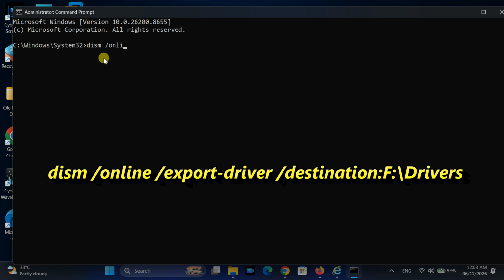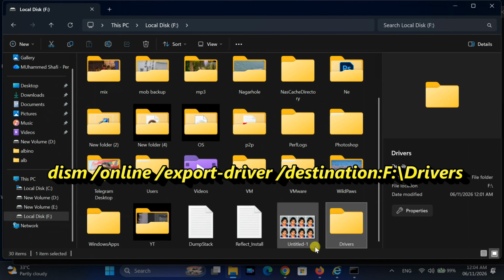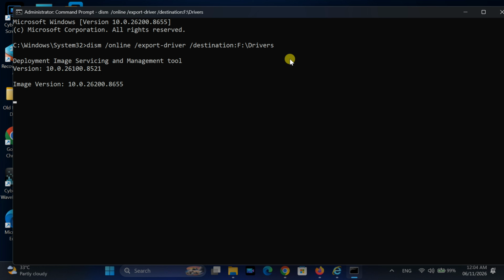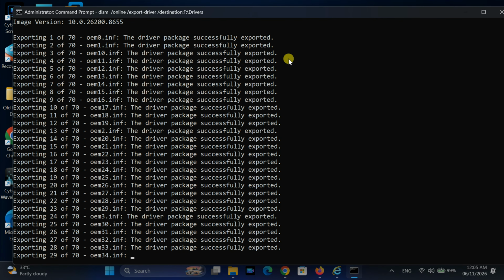In Command Prompt, type the command shown on the screen. Replace the destination folder path with the folder you created earlier, then press Enter. Windows will now start exporting all third-party drivers installed on your computer. Depending on the number of drivers, this process may take a few minutes.